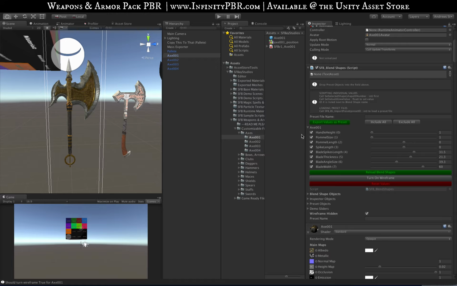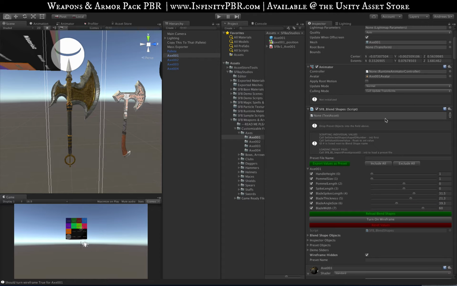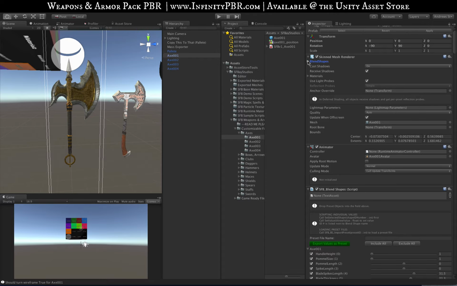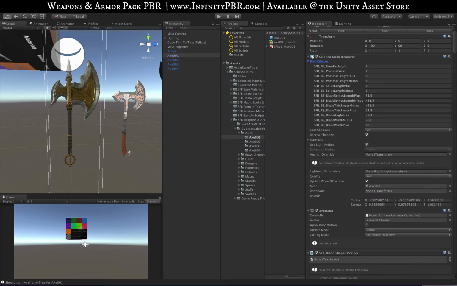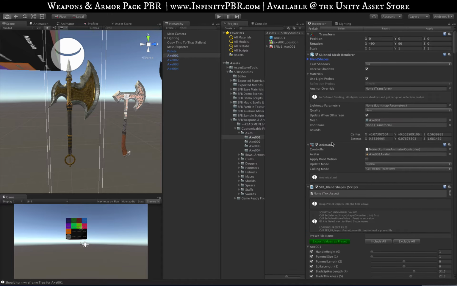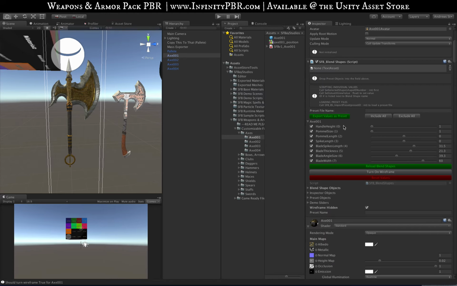And once you're ready, there's a couple ways of saving this. You could save this mesh right now as a prefab. All the blend shapes are actually inside this FBX file right here. These are the actual raw values. My script just makes it prettier. You could do that. You could also export the values as a preset file.